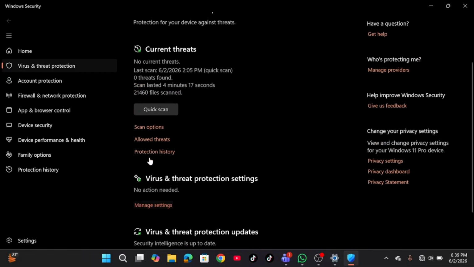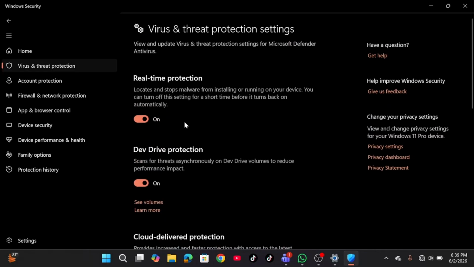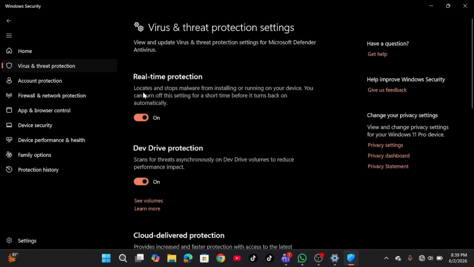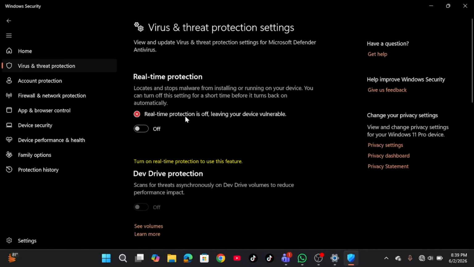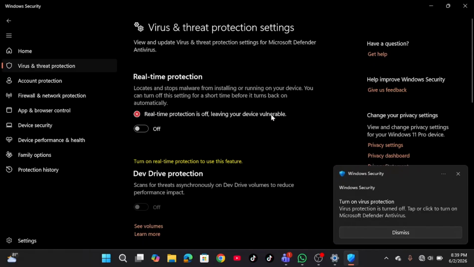Click on manage settings. Now here, if you want to turn off your Windows Defender, you just turn off real-time protection. So you toggle off. So it says real-time protection is off, leaving your device vulnerable.